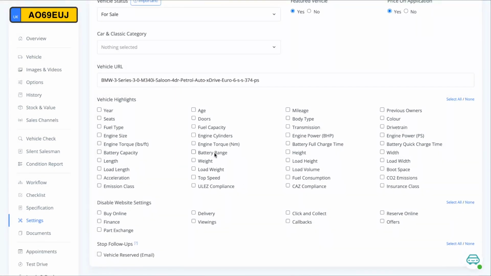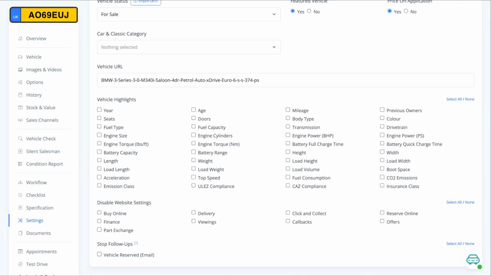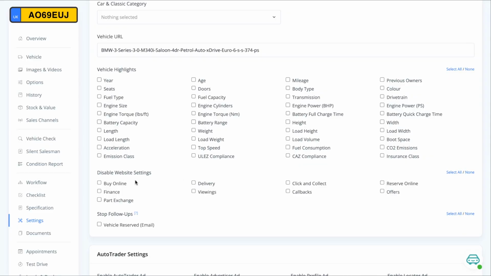Your vehicle highlights here are designed to override any choices made in the vehicle information module on your website. So if you leave these all blank, it will just display the default highlights that you've chosen in the website module. Likewise, if you don't want this specific vehicle to be able to be bought online or to have viewings arranged by customers, then you can choose that here.